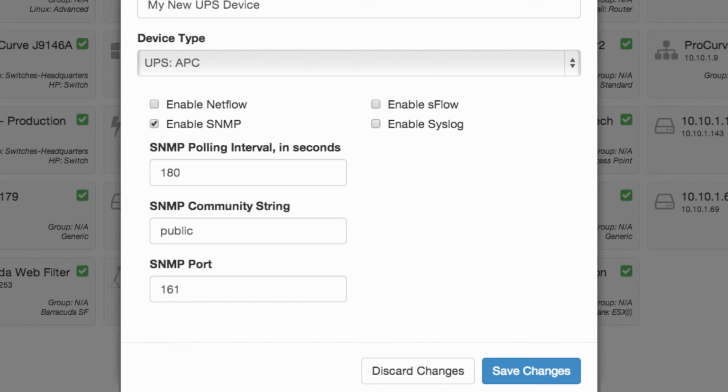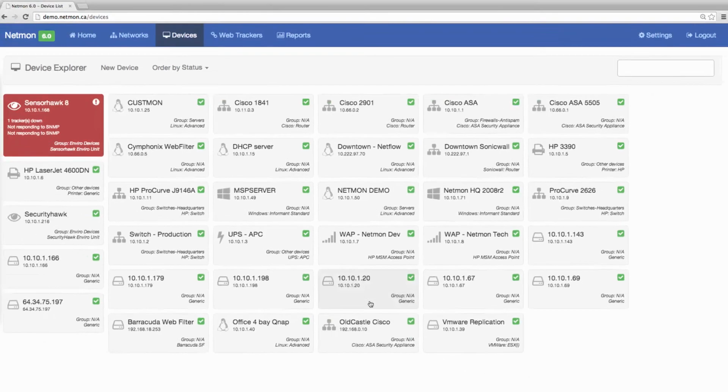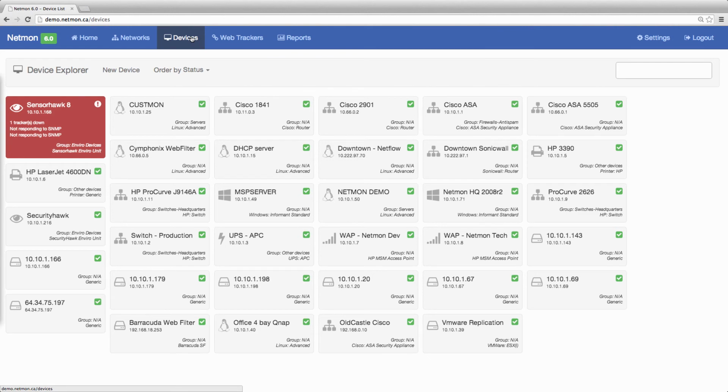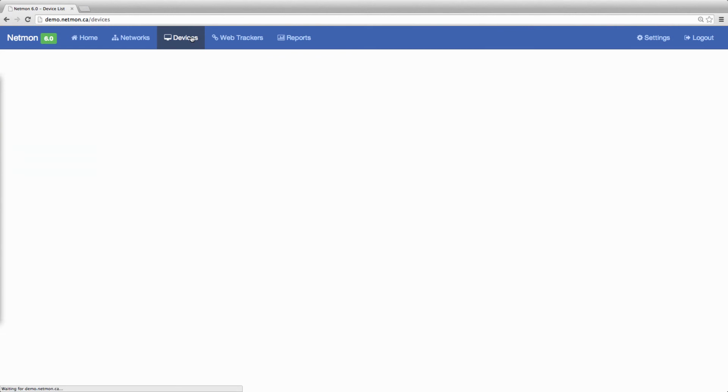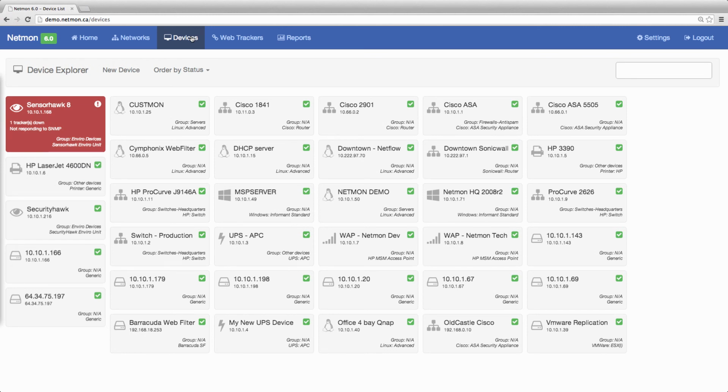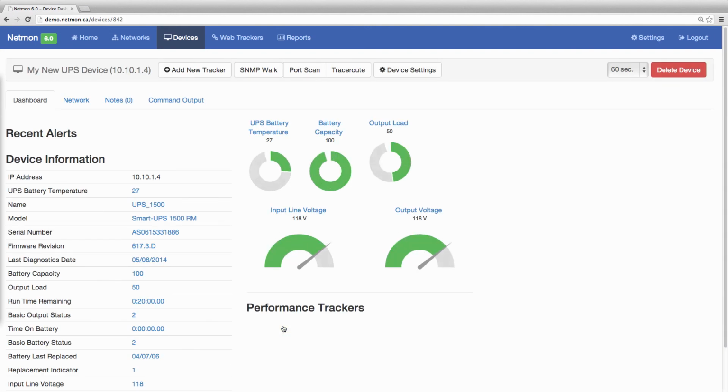Now that I've filled out all the required information for my new device, I click the Save Changes button. Now, it may take a moment or two for Netmon to add the new device to its database. If I click the Devices button again to refresh the screen, I should see my new device. And here it is right here. If I click on the device in the Device Explorer, I can see that Netmon has successfully started polling it for information. So, we've successfully added a new device to Netmon's database.